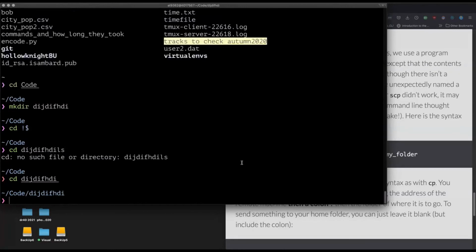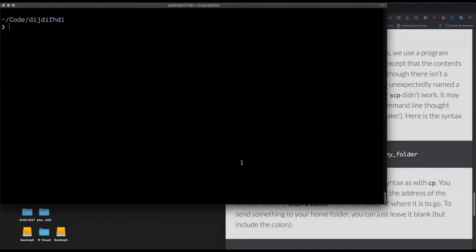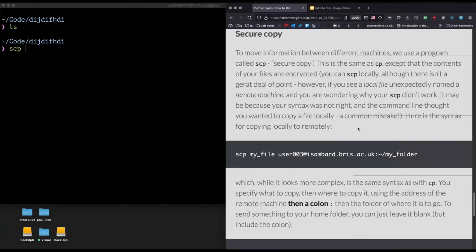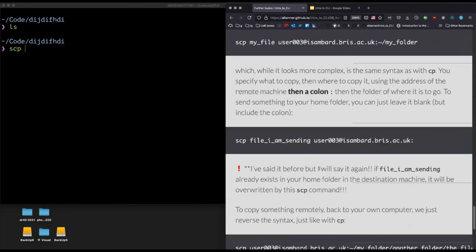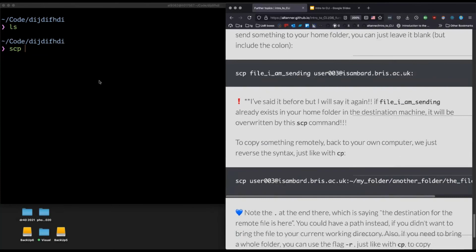Oopsie, don't worry about my stuff. Let's clear that. Okay, and now ls, we've got nothing here. We're going to do an SCP to bring that file here. So we can go SCP, secure copy, and it looks more complicated, but it's really exactly the same as CP.